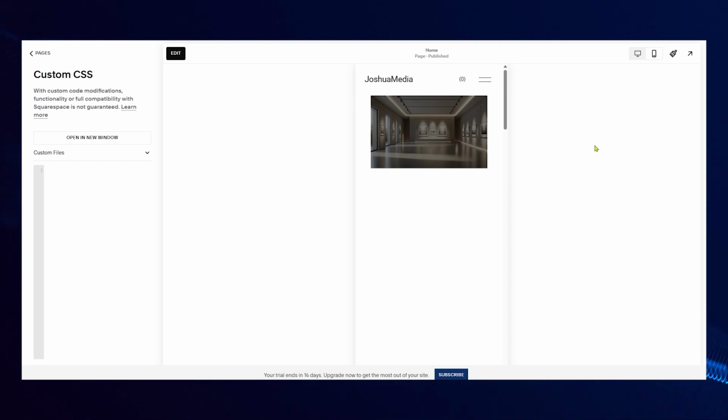You've successfully learned how to edit desktop and mobile elements separately on Squarespace using CSS adjustments. Feel free to experiment and adapt further as needed, ensuring your website looks perfect no matter the viewing device.